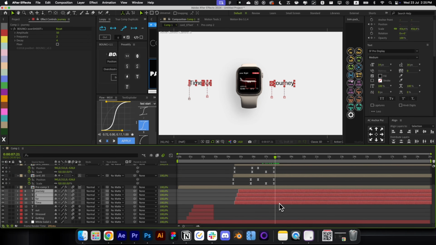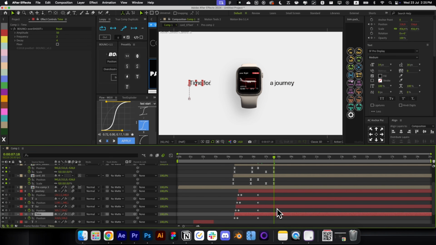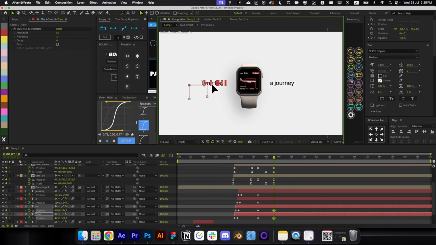Select all text layers, then add a position keyframe here at the end of this animation where all the widgets came back into the center. Then I'm gonna move this text to the right and the other one to the left.